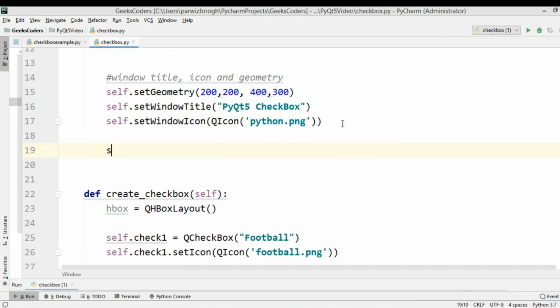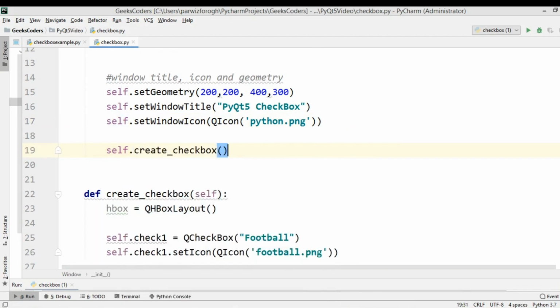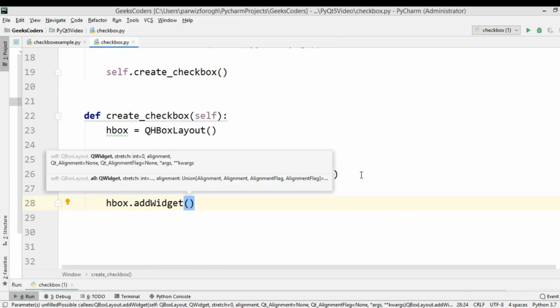Now in here we need to call our self.create_hbox, and after this we need to just add this checkbox in our hbox, so addWidget, and we are going to add our self.check1.